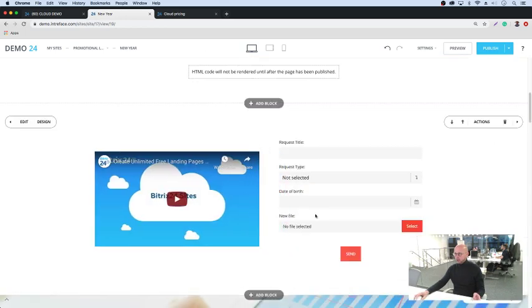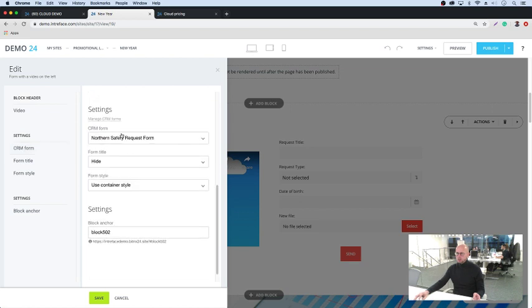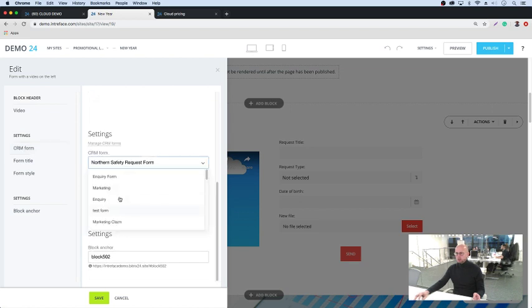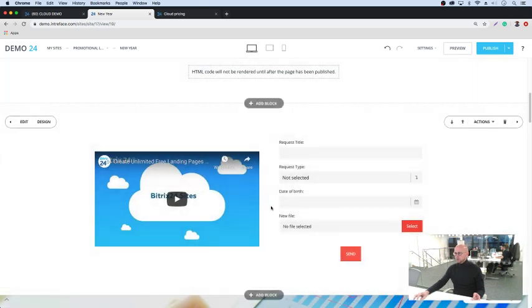We scroll down, we've got one here. If we edit this page, CRM form, here's the form. So from here I can select which form I want to show on this page. Very straightforward if you're using sites.